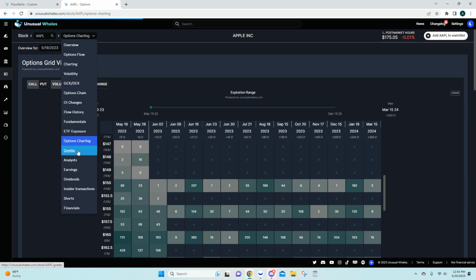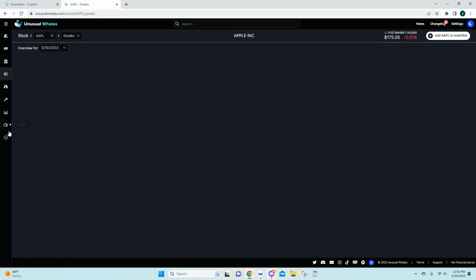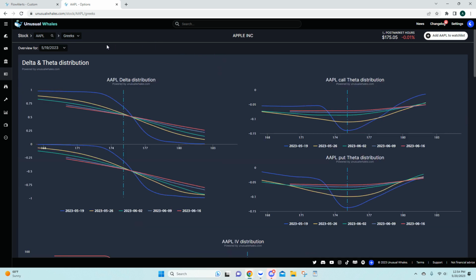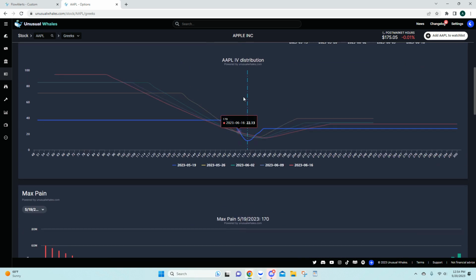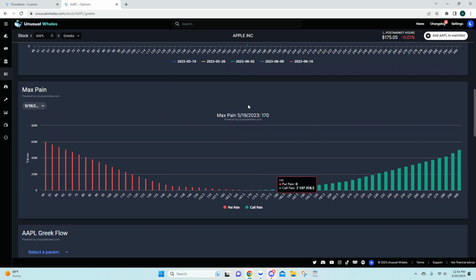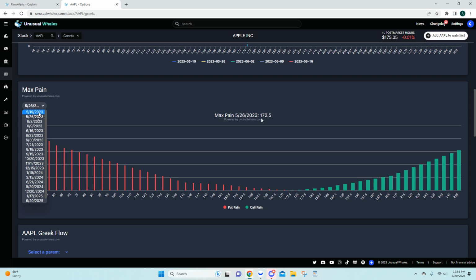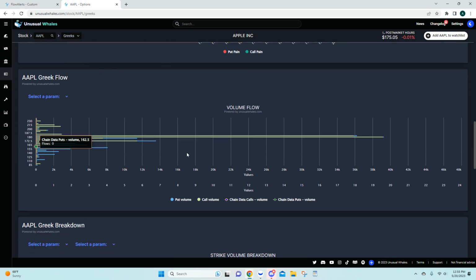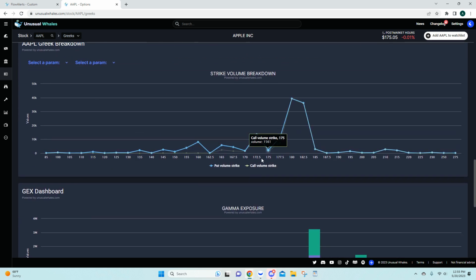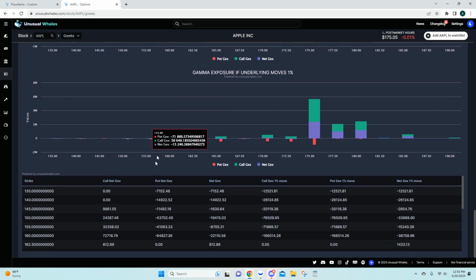Your Greek information is right in here. And again, for those who look at that stuff, you're going to get your distribution information there as well. Your IV distribution, your max pain information, which I know a lot of people like looking at. And again, you can switch this for the day, for next week, whatever it's got. So kind of a look ahead with that. And then your volume flow, again, just lots of data that is very relevant for a lot of people.